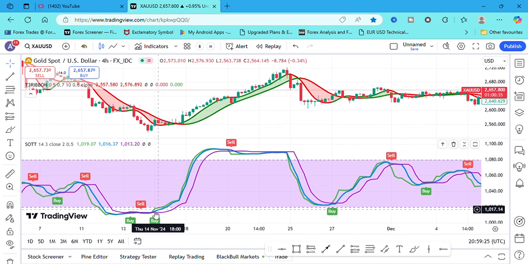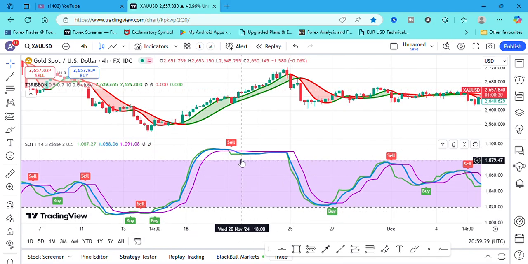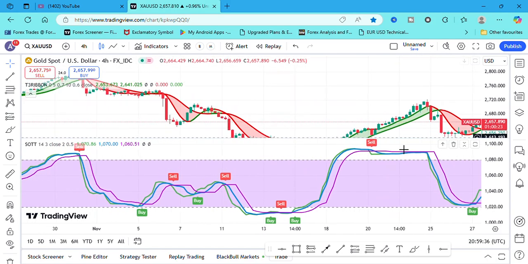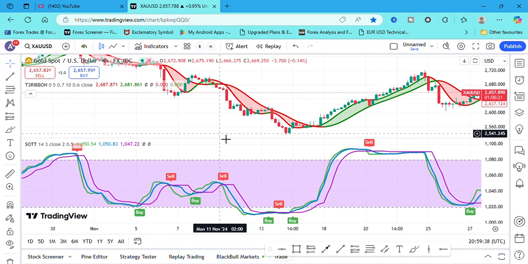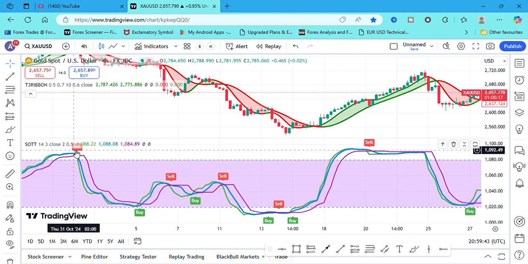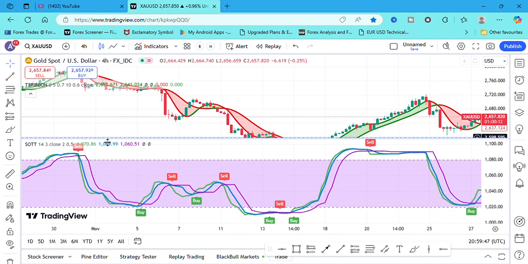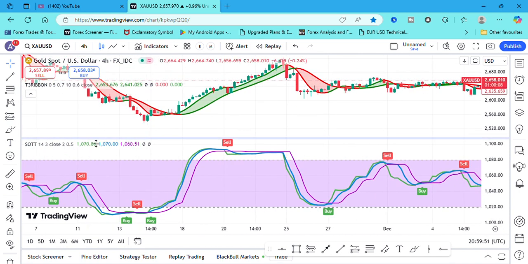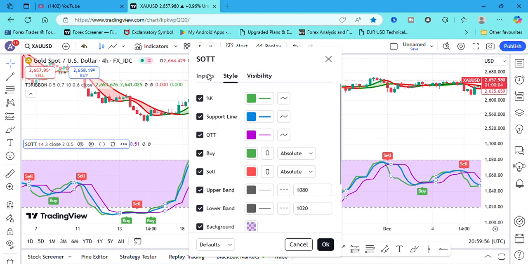Here is a cross, here a buy is coming, the cross is coming up. There a sell is starting, when the cross is coming. Sell here, sell here, sell here, sell here. So that one is the setting.